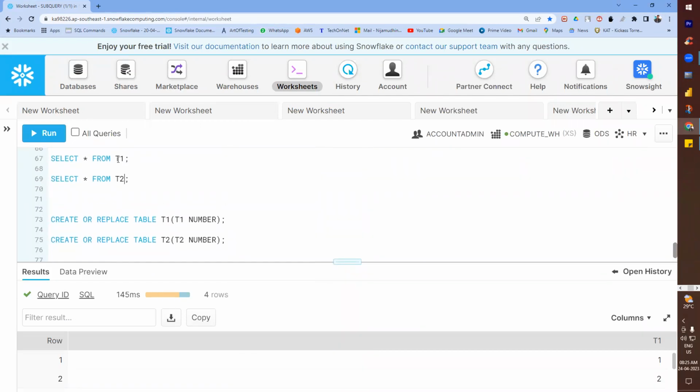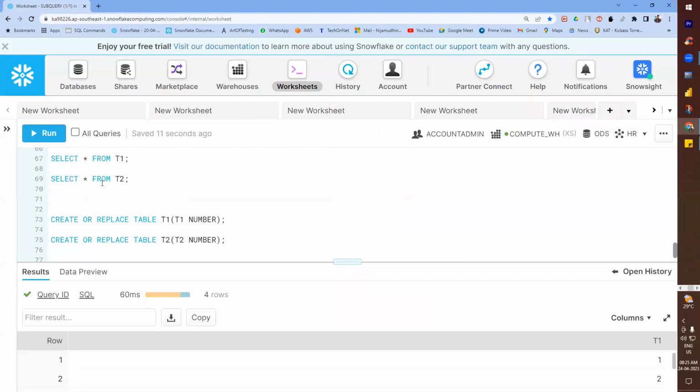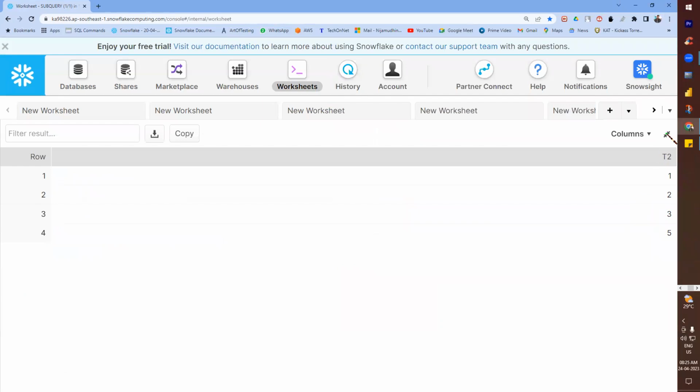Okay, now I just prepare the two different tables. You can see I have one table, the T1 table. In this table I have this data: 1 2 3 4. And one more table I have, the T2 table. In this table I have 1 2 3 5.